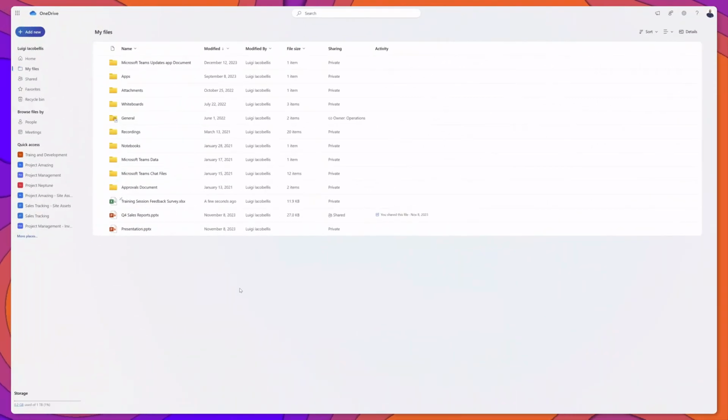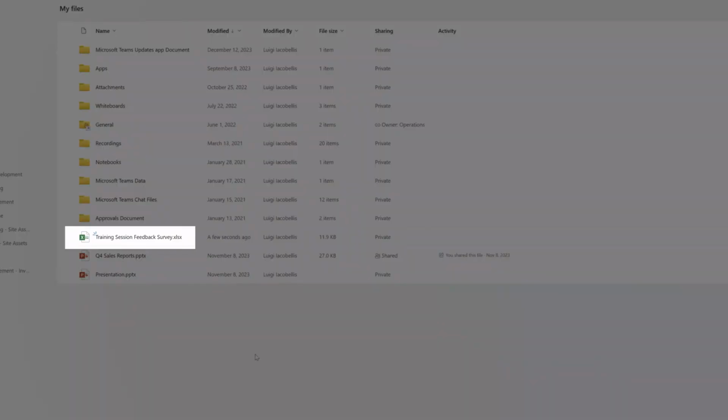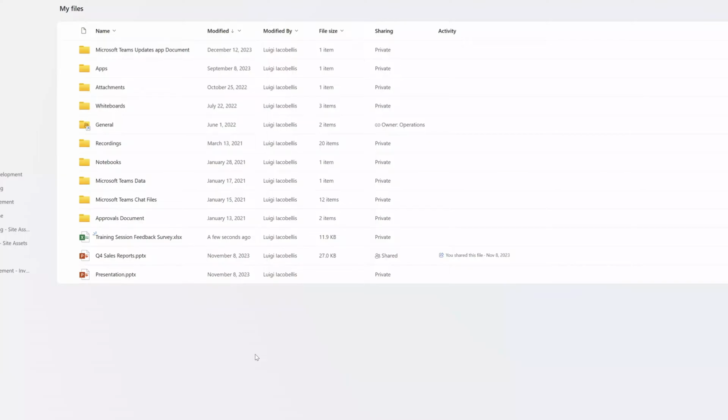Now, a couple of important notes with this feature. First and foremost, when you generate that file, it is going to be stored in Microsoft OneDrive. You can see here on the screen the file called Training Session Feedback Survey, and it is stored at the top level of all of your OneDrive folders.